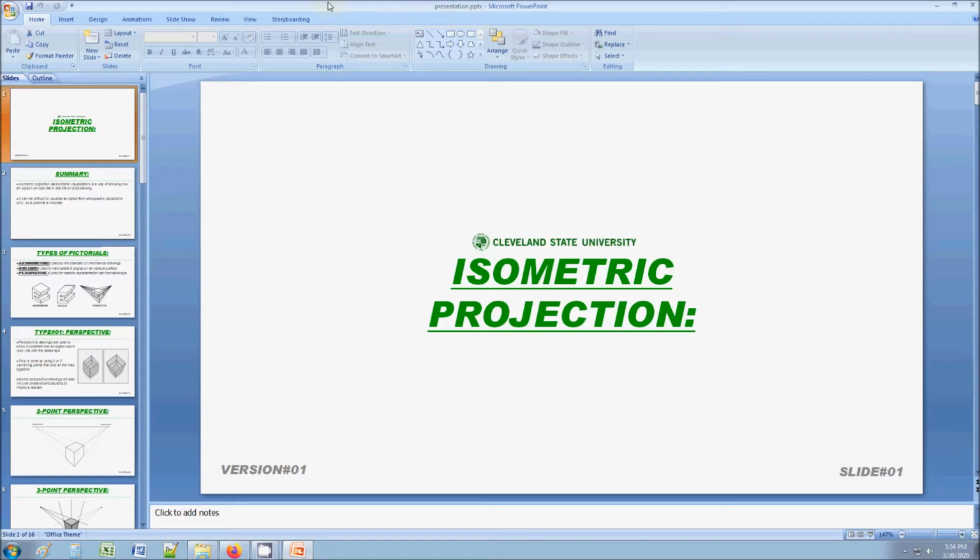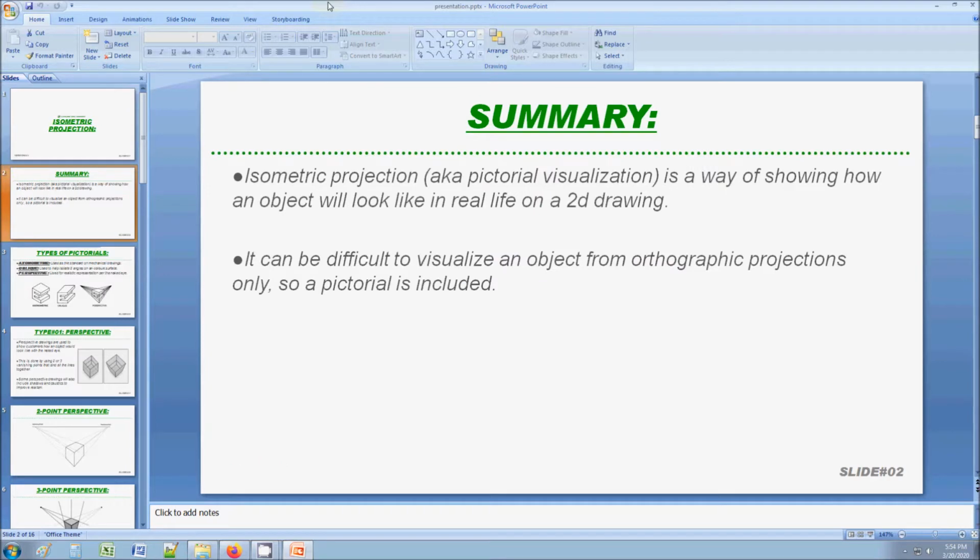So today I'm going to talk about isometric projection. And if you remember, last time I talked about how to create an orthographic projection given an isometric. Well, today it's going to be the reverse. I'm going to give you orthographic projections and you're going to try to draw an isometric.